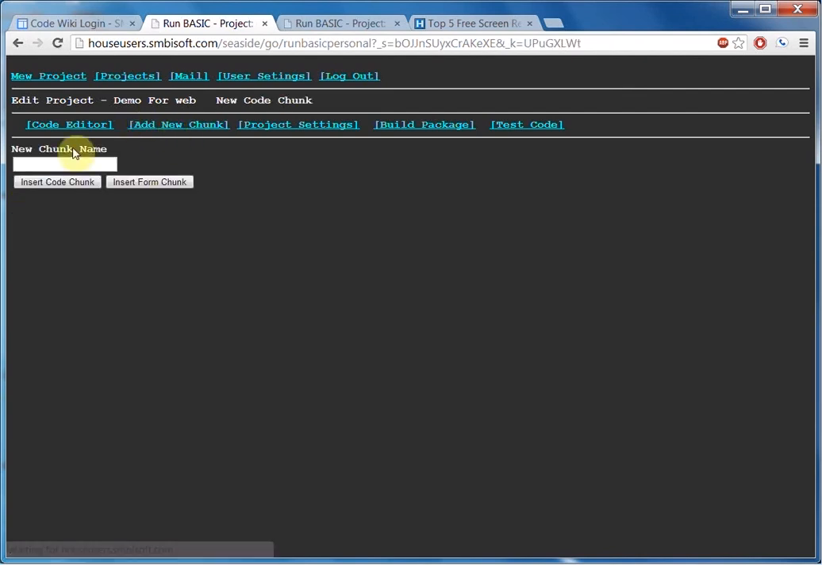So now I have that chunk there, but that chunk's not terribly useful to me right now, so I'm going to add a new chunk, and it asks you for the name of your chunk so you can describe it to whoever's editing the program. Many times when you're programming, you want to have some code that runs at the very beginning to initialize, dimension some arrays or assign some default values to variables. So I'm going to put in my initialization code, and I'm going to click Insert Code Chunk.